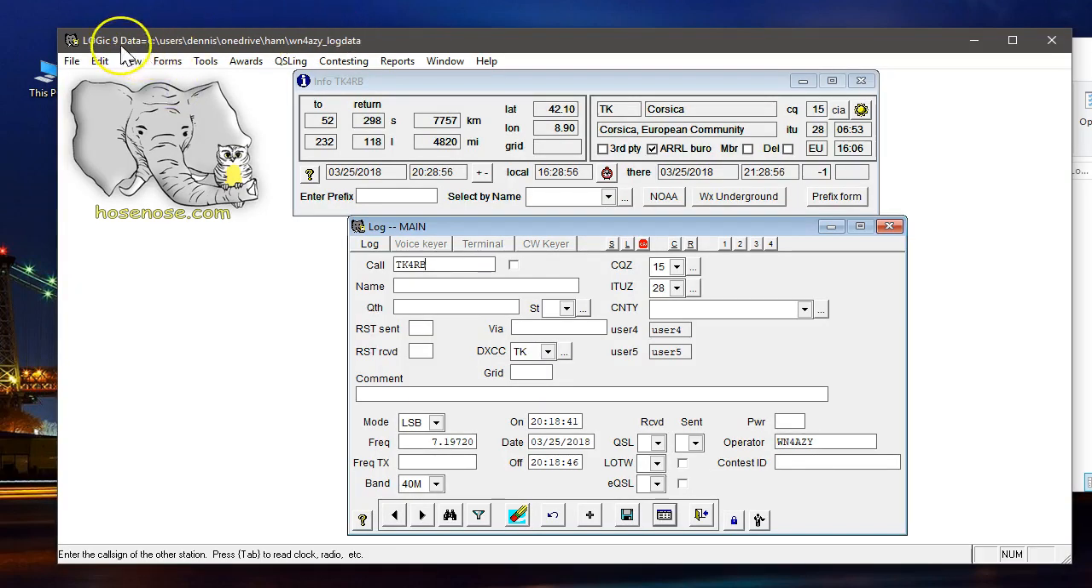Now let me start Logic. So you see up here a little change has happened to Logic. It shows me where the log file is located. That's where the log DBF is located. So this is a good check. This is actually the data that I'm using now.